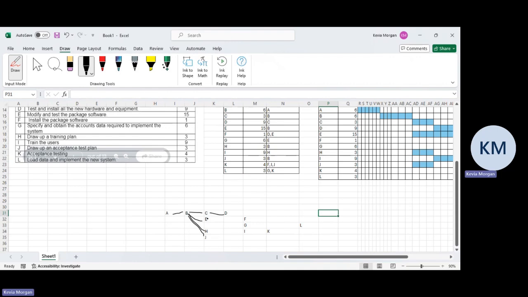For E, we see that leading to F. And then we also see E leading to G. We see H leading straight to activity I. Then we see J. Where does J lead? J is leading us to activity K. We also see I leading us to activity K.